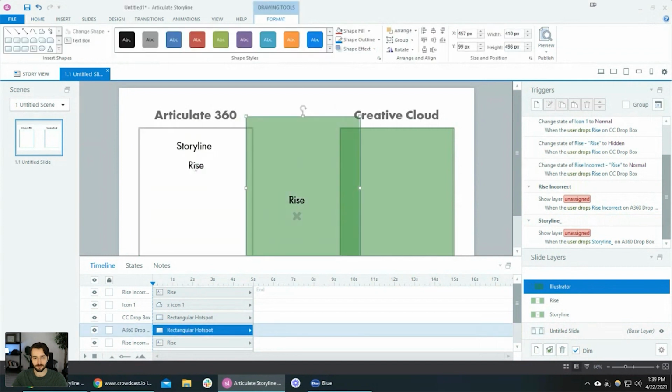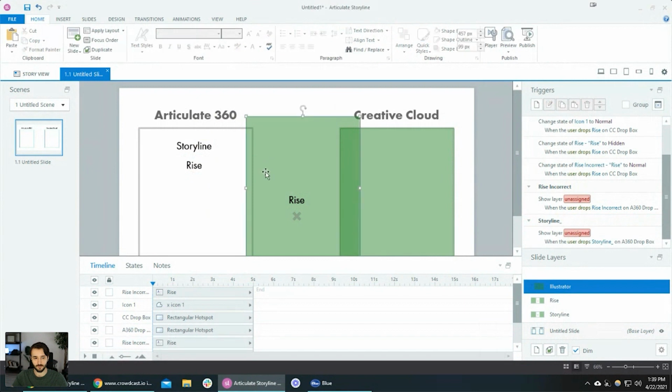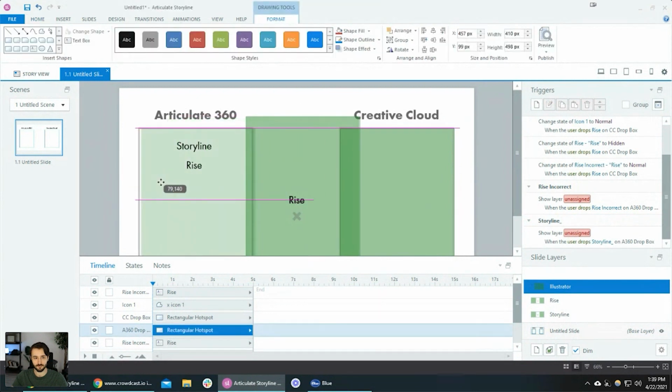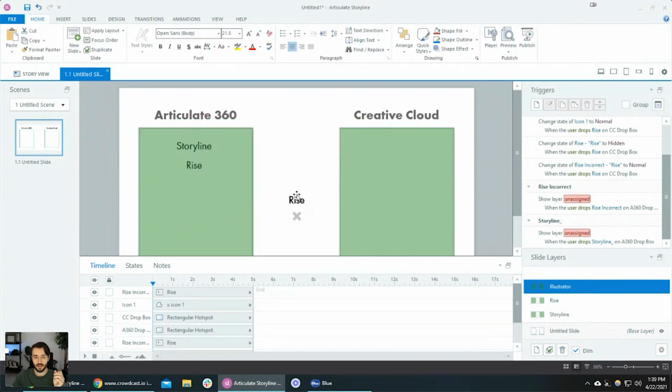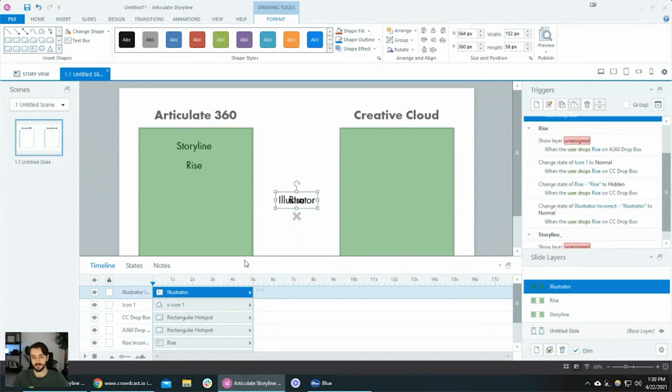Okay, I'm going to move this hotspot. We can probably align that a little bit better. Okay, good. And now instead of rise, we'll make this say Illustrator. We will center it. I'm going to change this to Illustrator incorrect. I'm just setting up these slides. You're going to see it all come together in a second here.